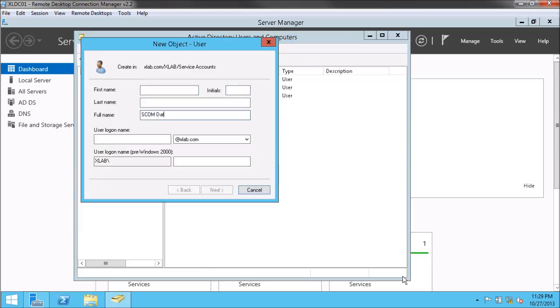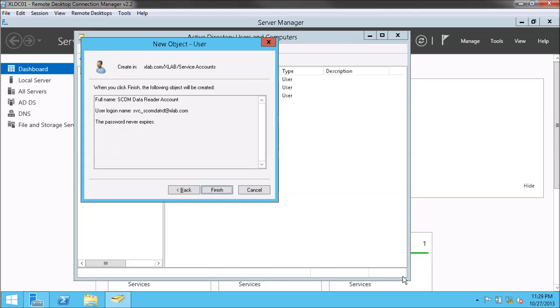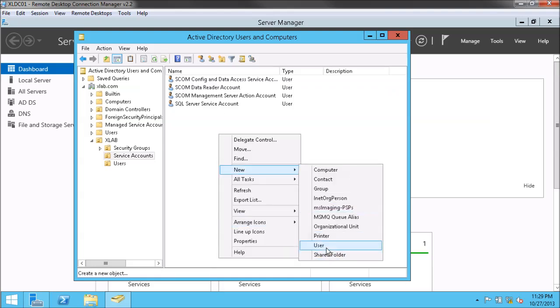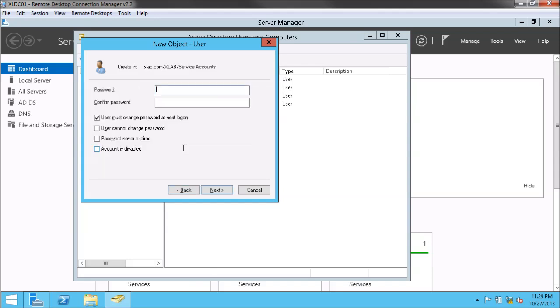Create our SCOM data reader account. DATRD. And one more for our SCOM data writer account. SVC underscore SCOM DAT WRT.